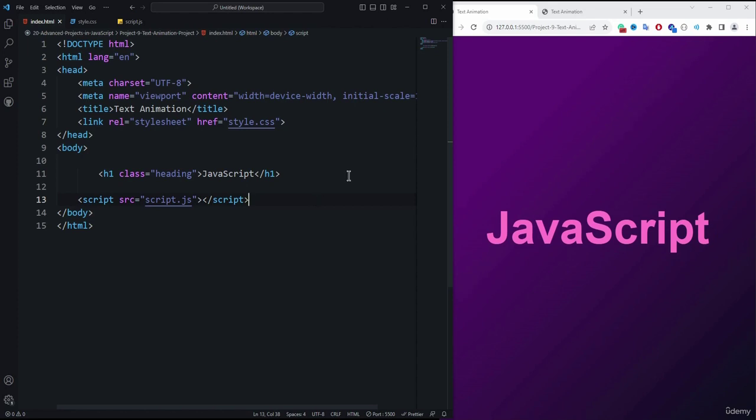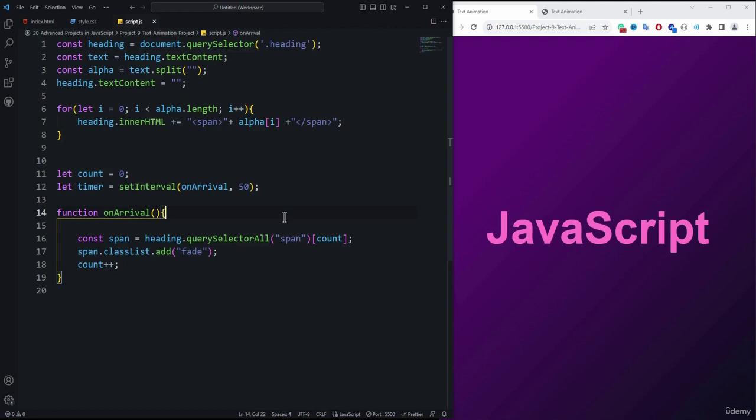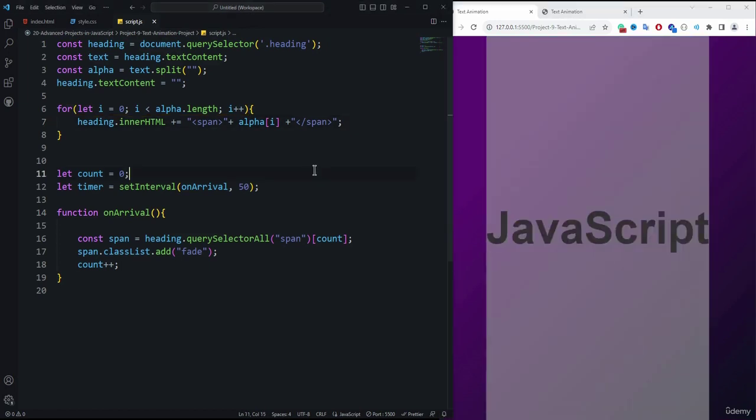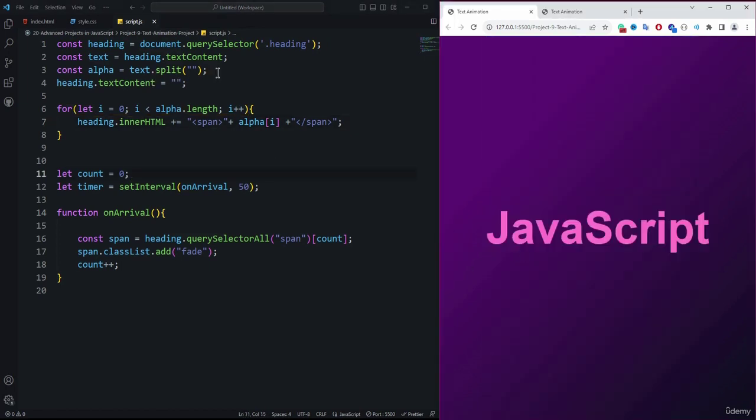Now finally this project is completed. First, we got the reference of the heading, which is this particular JavaScript heading, meaning the text. After that we initialized it into this text variable so that we can use this text variable to split the text into an array of characters.